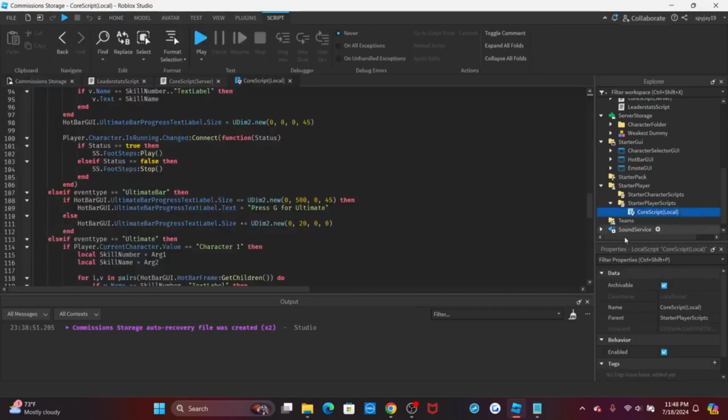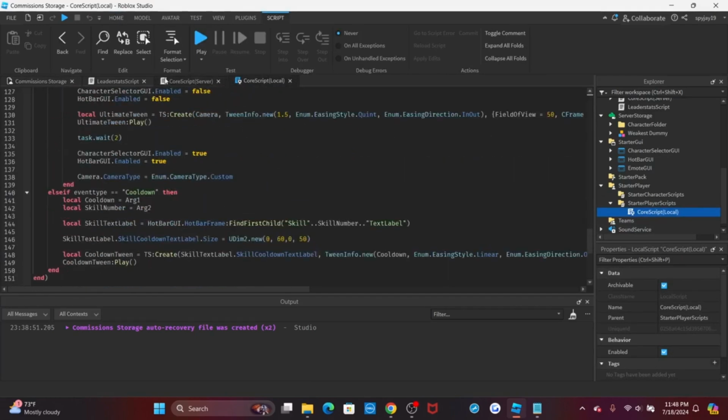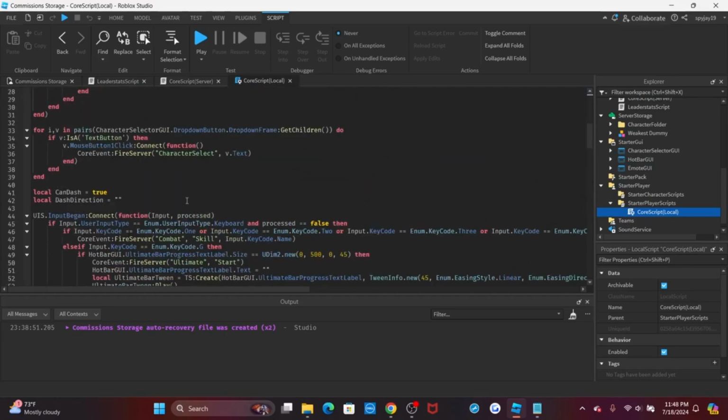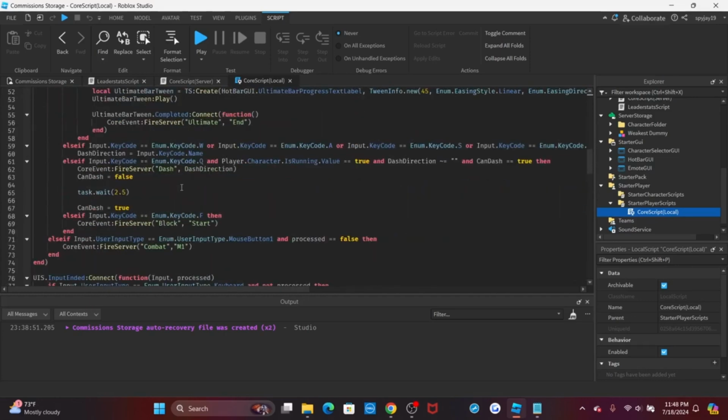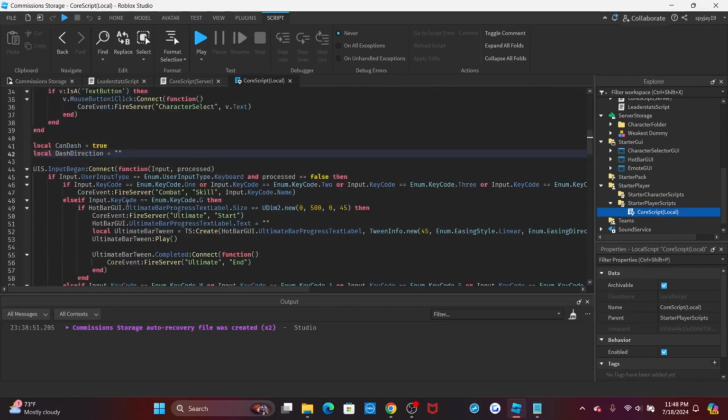So let's go ahead and open up our core script, the local version, and let's bring over some stuff. We're actually going to jump between the core server script and the core local script, because we need to implement the dash system on the client side. So we're modifying this part right here, or at least I believe this. Yeah, pretty sure this will work. Sorry, we're going to add some things here and then modify this.